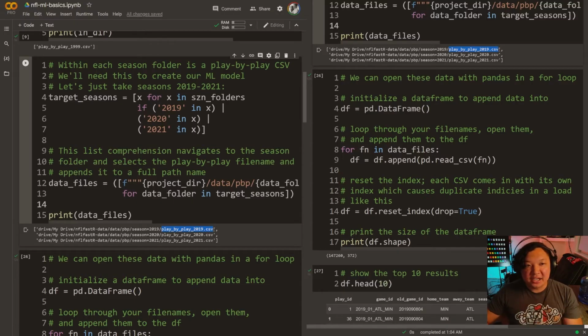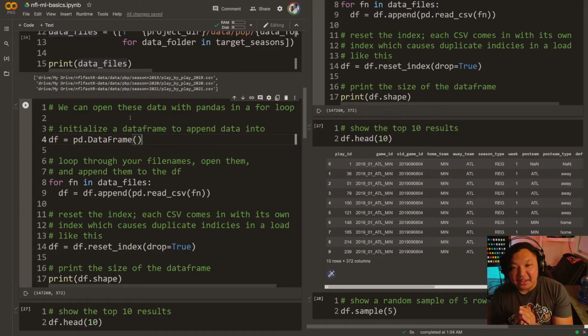But I'm not going to know just based off the file name where my data is. I'm going to need the full path. So I put in all the full path here. That's what this data files does. Once you have your path to your files, you're going to open them now.